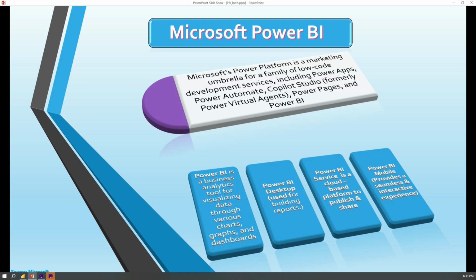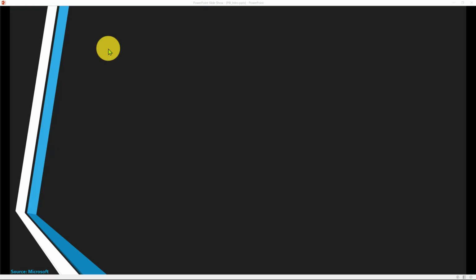Now, there are several components of Power BI. Primarily, we'll talk about three of them here. One is Power BI Desktop, which is used for building reports. The second is Power BI Service, where once you create reports in Power BI Desktop, you can publish them onto this cloud-based platform and share them among your target audience. And there is something called Power BI Mobile, which provides a seamless and interactive experience.